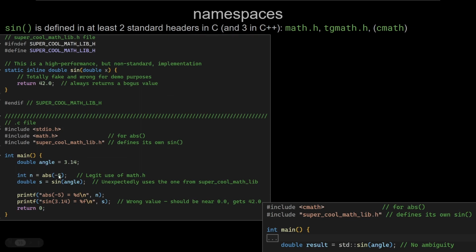But then in our code we use ABS, which is a legit use of math, and we also call sign, which unexpectedly in our particular case calls the one defined in math.h instead of the one that we want to call, and it produces the wrong result. In C++, there is no ambiguity.